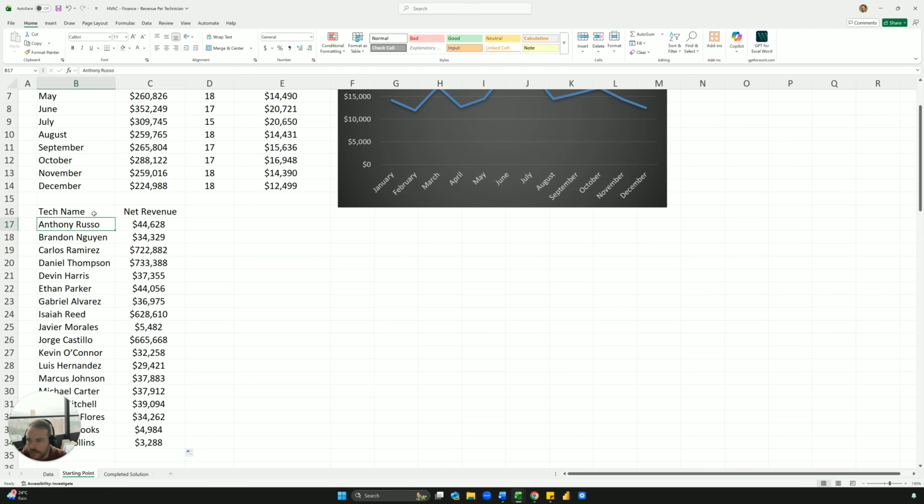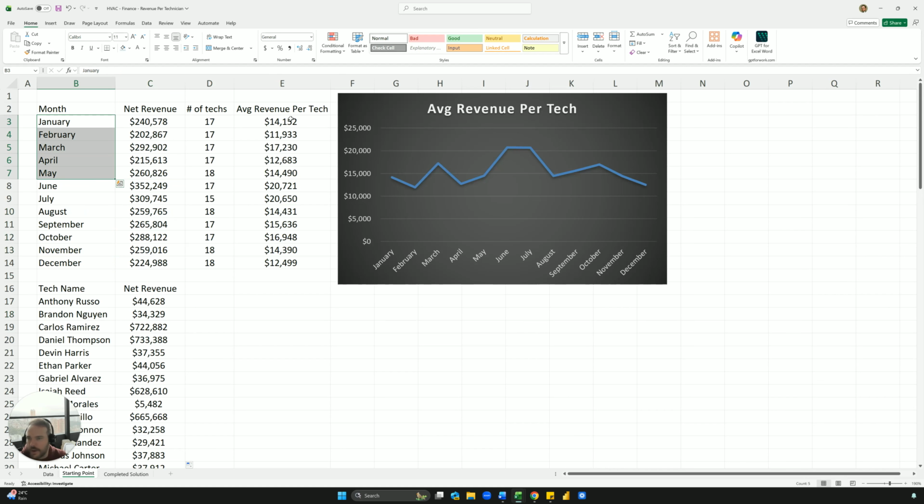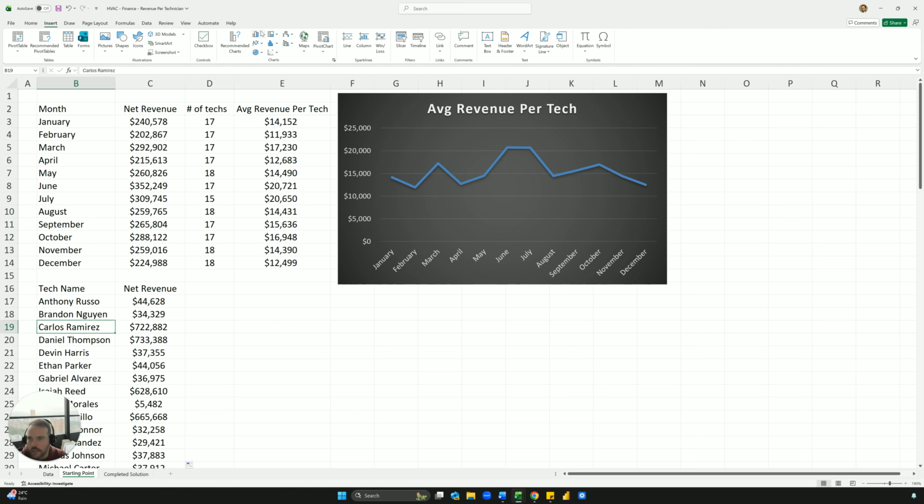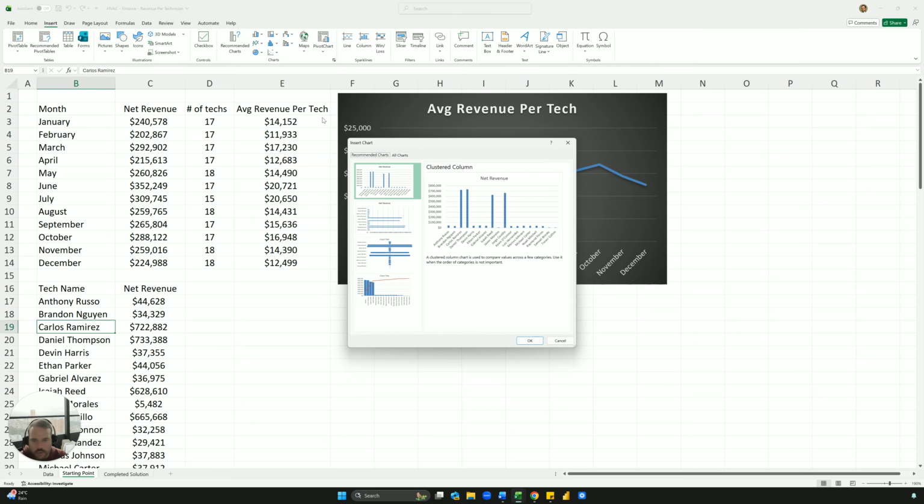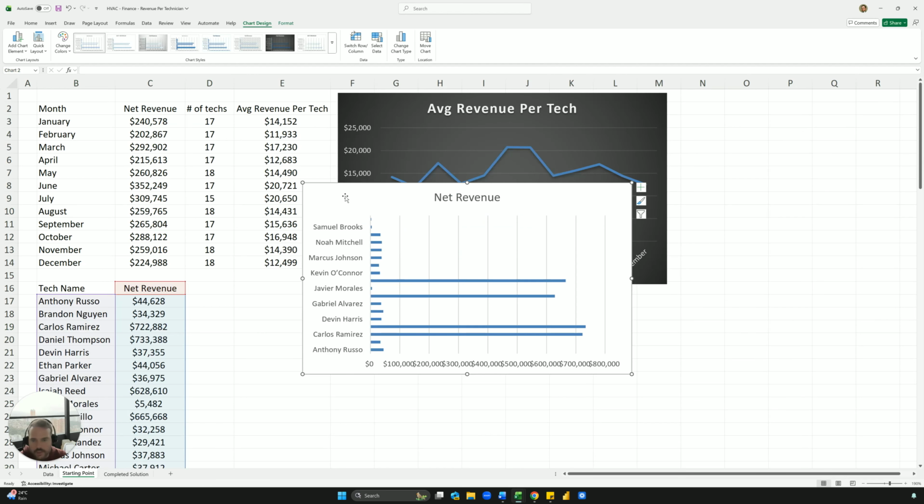Okay, so now all we have to do from here is click anywhere in here, because the data is next to each other. Like this one, we add data here and we add data here, but because these are next to each other, you can just click anywhere, go to Insert, Recommended Charts, and then we can do it like this, and do a clustered bar.